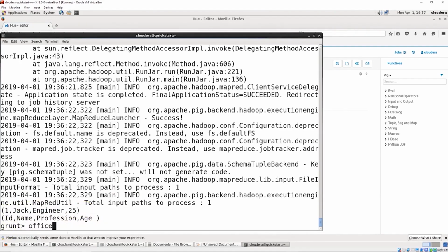And let's do a filter. We'll call it office underscore filter. You guessed it, equals filter office by profession equals. And keep note, this is similar to how Python does it with the double equal signs for doing a true-false statement. So for your logic statement, remember to use 2 equal signs in Pig. And we're going to say it equals doctor.